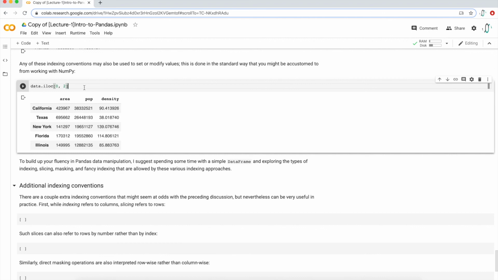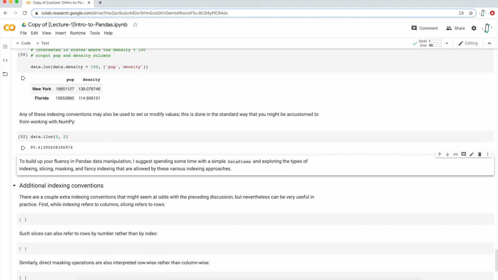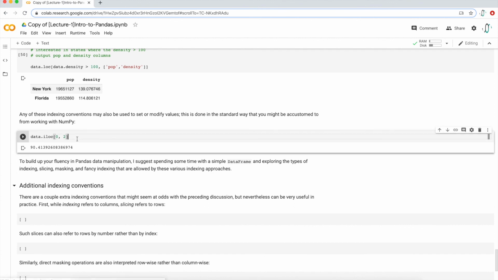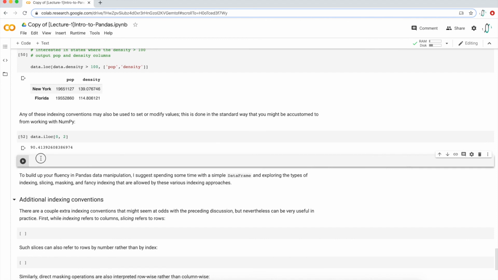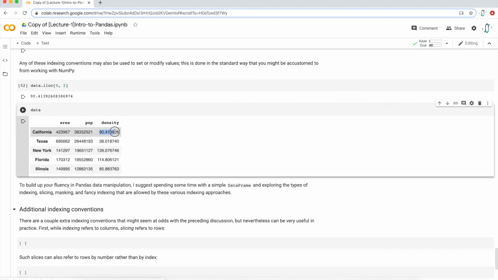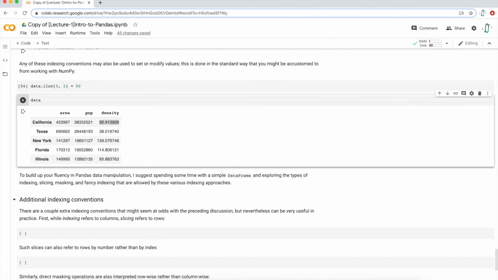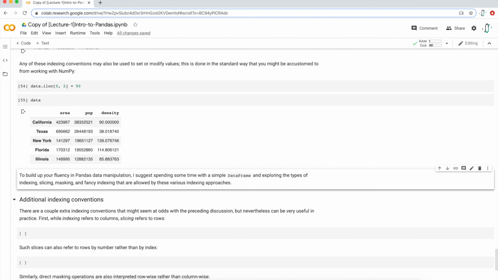Right, so let's actually just see what we get here. We get 90.41. Let me just show it to you again if you have a bad memory like I do. Right, so it's this. It's exactly the position where we want to change the value. And I'm just going to make it equal to 90. And then if I call data back up, I get 90 right here.